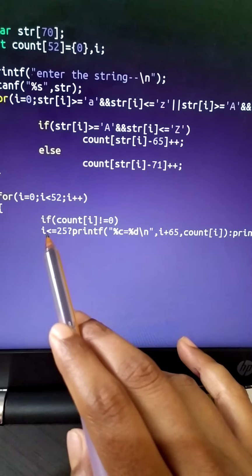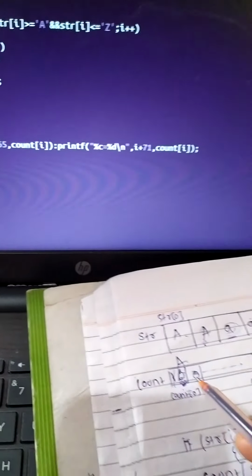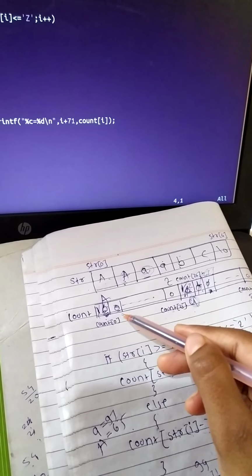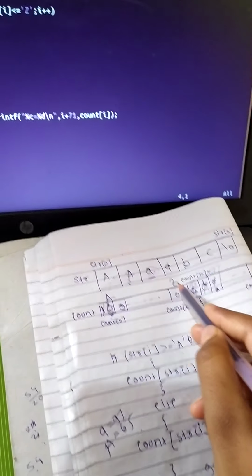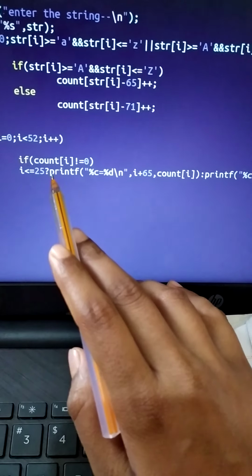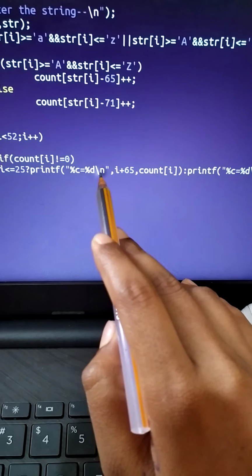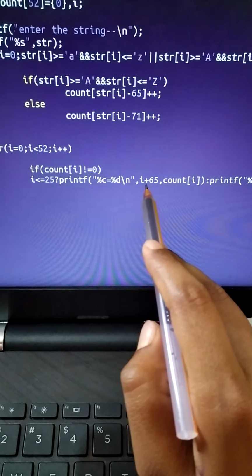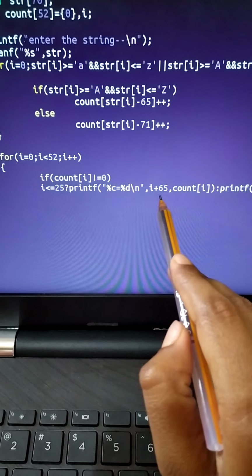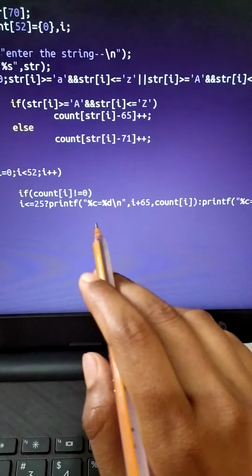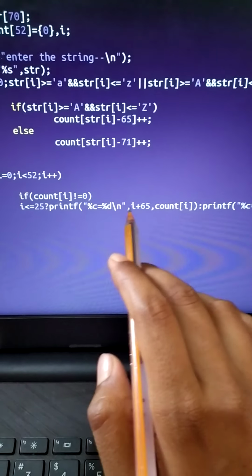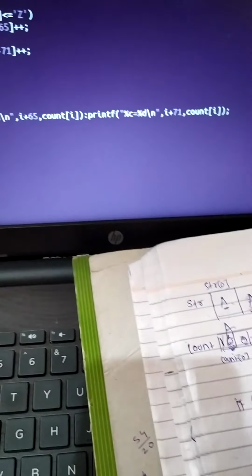So here I is less than 25. We know that from 0 to 25 we put the counts of capital A to capital Z. So if I is less than or equal to 25, then print %C %D with I plus 65. What does that mean? We know that the ASCII value of capital A is 65. Suppose for A, 0 plus 65 is 65. %C of 65, what should it print? A, and count of I is 2.